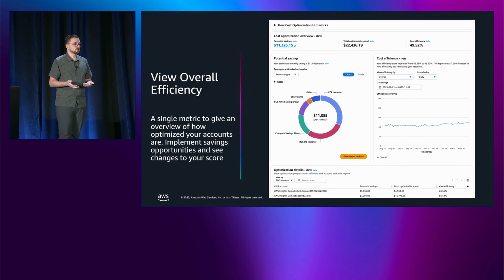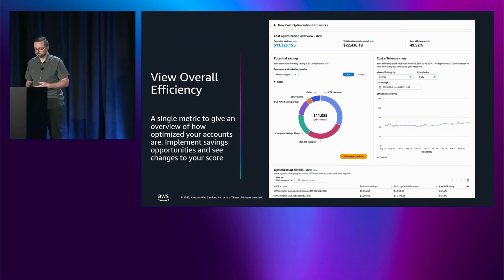This is a great way to talk to individual resource owners or account owners. Maybe some resource and account owners have really great efficiency and maybe have some stories to tell about how they were able to do that. And you can do a little bit of culture work and knowledge sharing with teams that are really good at optimization, with teams that maybe need more help.